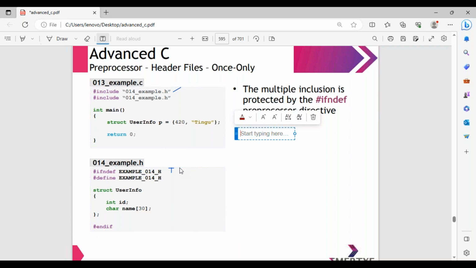Now it says #define of example. So I'm going to define that macro, something like #define example_014_h. Okay. After this, the contents of the structure get written. So let me just copy this. Whatever is in the header file, all will get written to your .c file. Okay, so like this. After this, I come out of the #endif, so I come out of the if block.